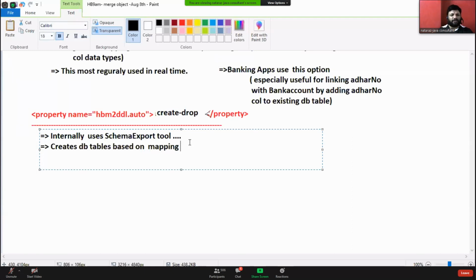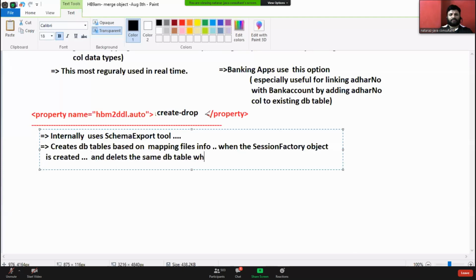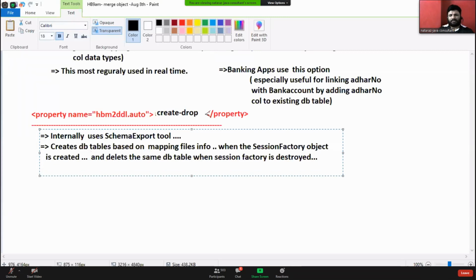It creates DB tables based on the mapping file info when the session factory object is created. When I ask reverse questions, no one will respond. When the session factory object is created, it creates the tables, and it deletes the same tables when the session factory object is destroyed. Don't waste your parents' money like this. Shame on you.